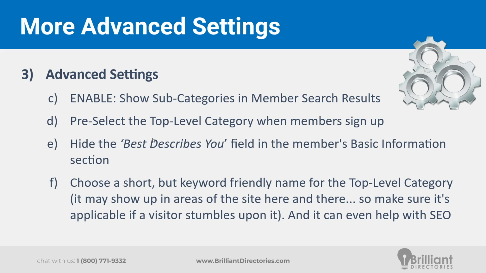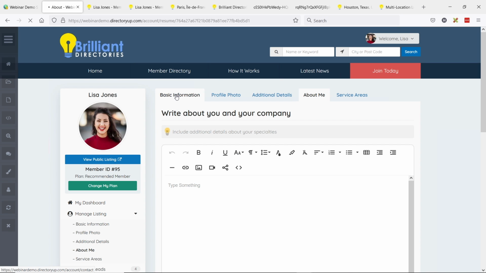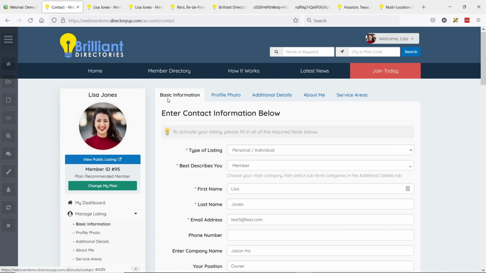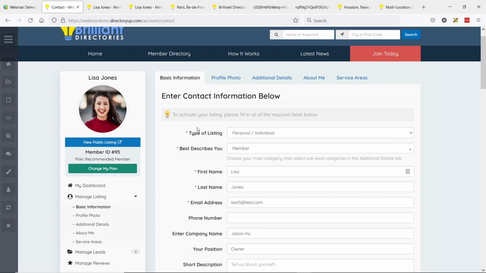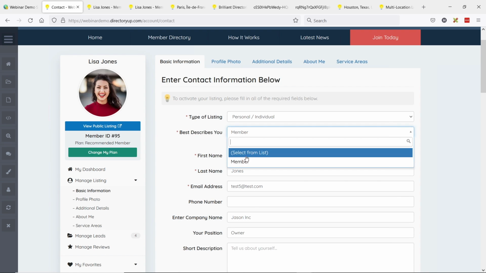This next one here, letter D, pre-selecting the top level category when the member signs up. So if we're only going to have one top level category, we don't want the member to have to select that when they're filling out their profile. That is the best describes you field when they're filling out their profile. Let's go there together real quick. So this is their basic information, and we can see here, best describes you. Basically, they're choosing their top level category.